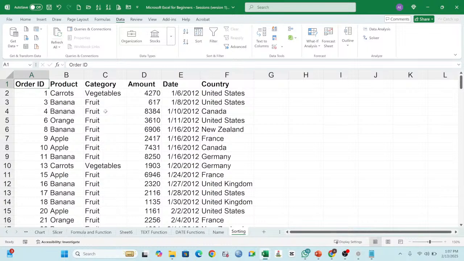But I encourage you that you should make a duplicate copy of your original data before you start doing sorting and sorting and sorting, because you might have gone so deep in your sorting that you start having issues returning your data to the original state.